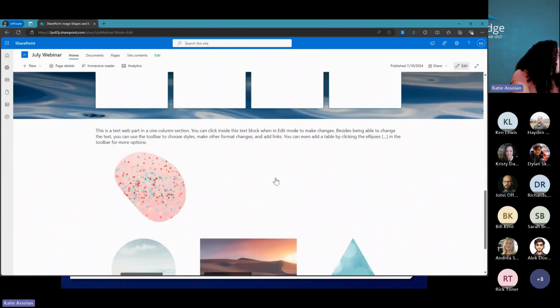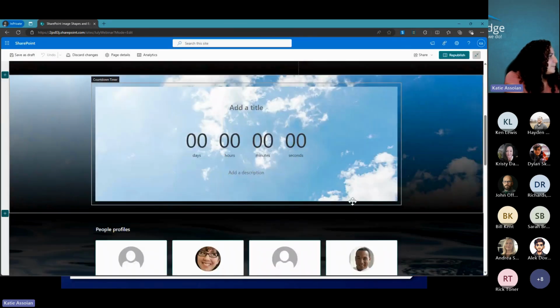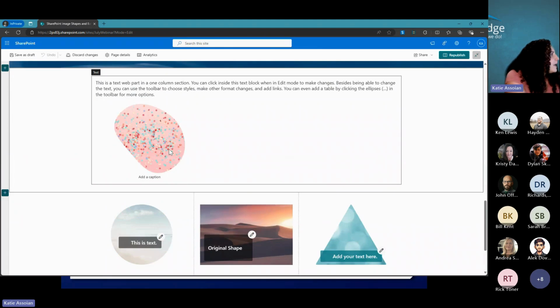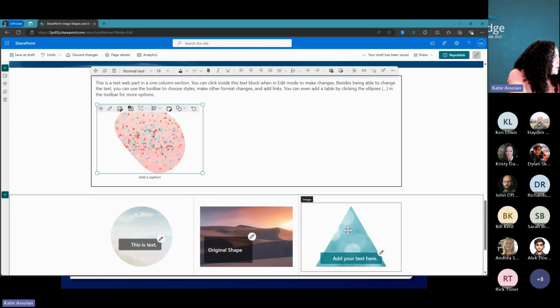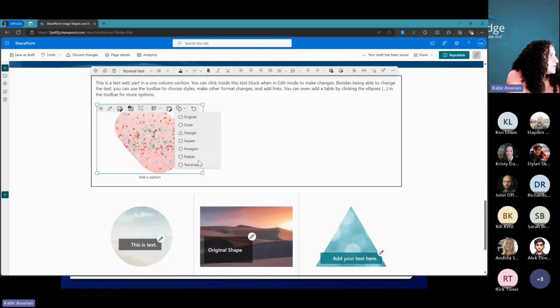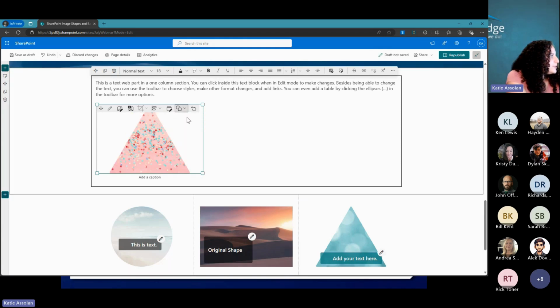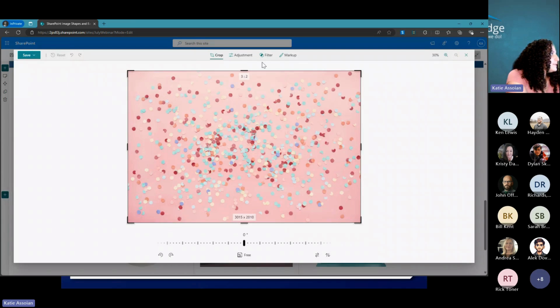We could see a few examples of the different shapes that it allows you to change it to. So very easily, you could select the image either in that text web part or an image web part itself. And you have this drop down right here that gives you a bunch of options for different shapes that you could do. They've also enhanced the editing options for the images as well. So you could come in here and do any filtering or advanced editing that may be needed.